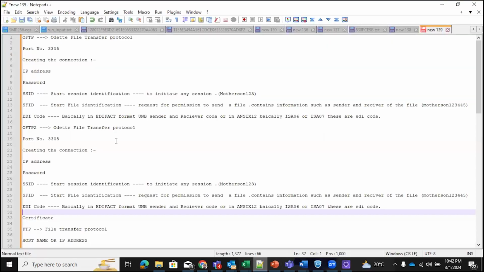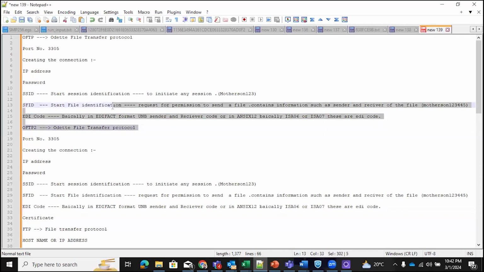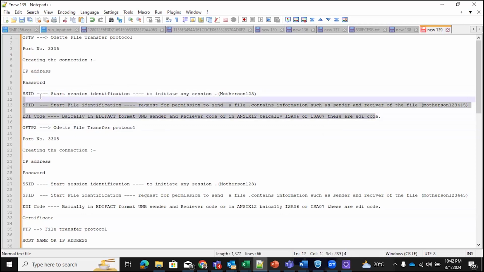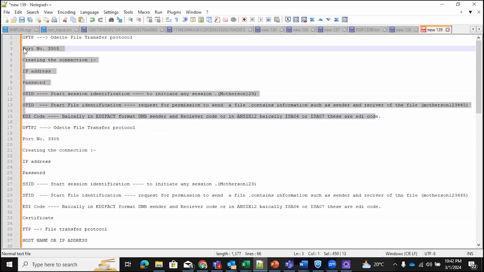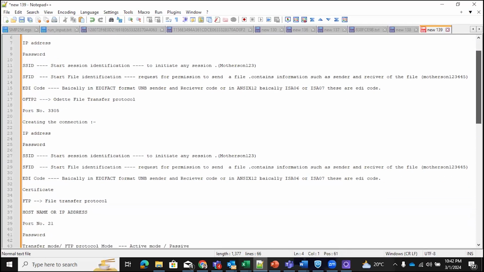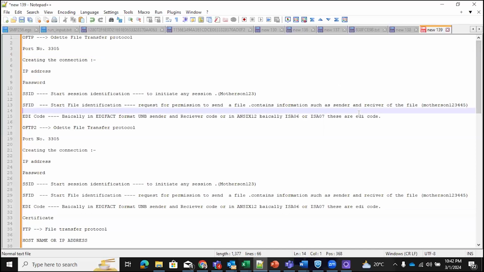Basically, in any interview, they will not ask how to do it; they directly ask what parameters are required, what type of parameters you need to make the connection. Because in EDI there are so many different tools, so basic knowledge is like that.